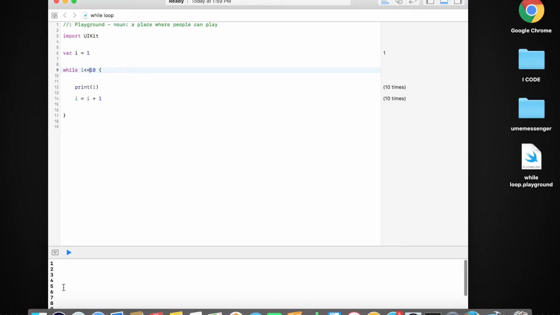So now you can see that we got the numbers printed out from 1 to 10. We made it, and this is how while loop works. So if you are still confused how this while loop is working, let me just give you another example so that you'll get a clarity how this while loop is actually working.